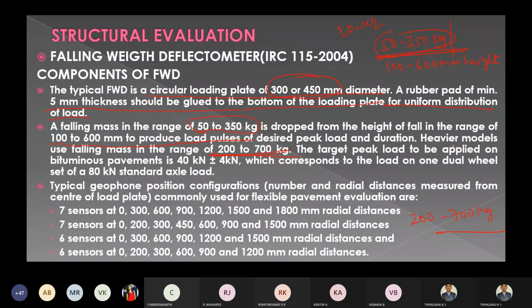The target peak load to be applied on the bituminous pavement is 40 kilonewton, which corresponds to the load on one dual wheel. Whatever load you apply should be around 80 kilonewton divided by 2, that is 40 kilonewton on the pavement surface, which is about 4180 kg. Why? Because it is the standard axle load plying on the Indian highways. So here we apply a load of 40 kilonewton or 4180 kg on the pavement surface.